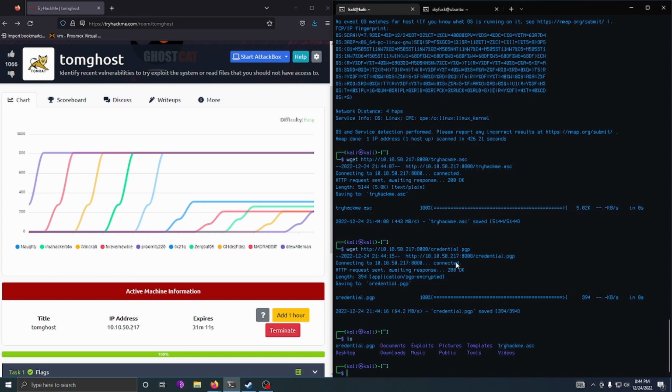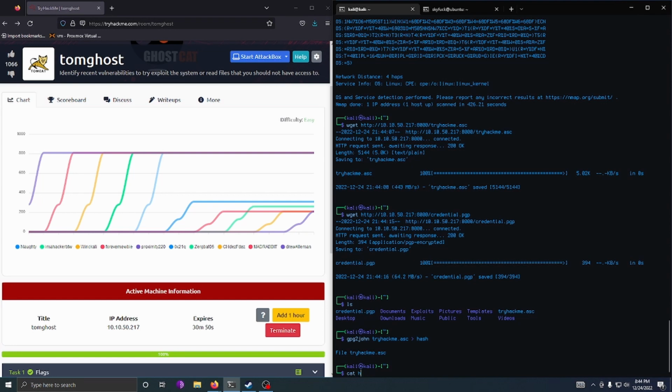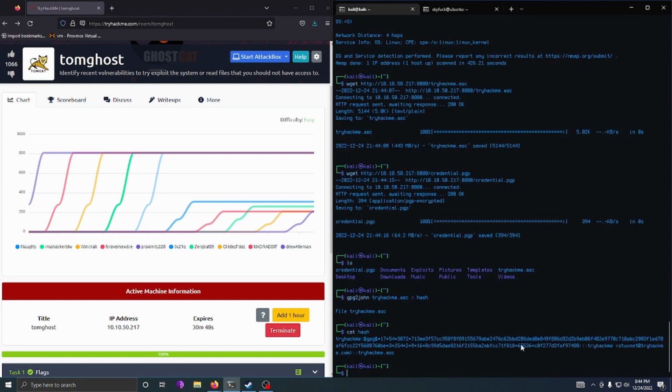So we're actually going to use the tool gpg2john. This is going to create a hash from this TryHackMe file here. So we are going to do gpg2john, and then we're going to put the file name, and then we're just going to do an output file. We can cat this file. You can see that it creates a hash, and then it attaches it to this TryHackMe, and then the same email we found before.